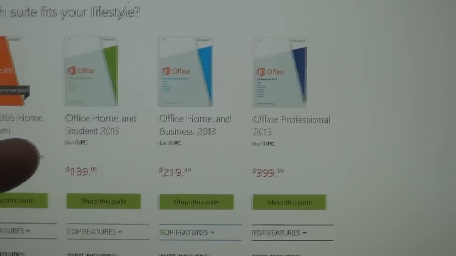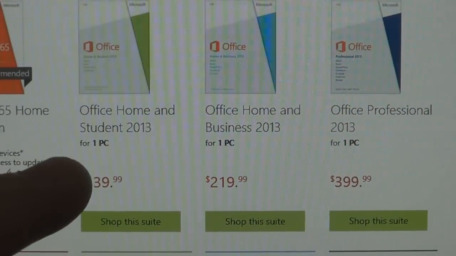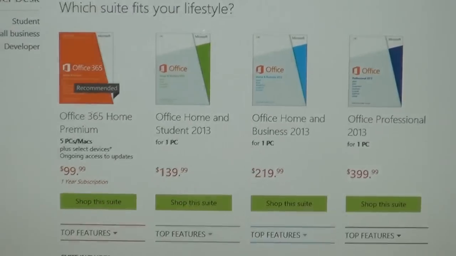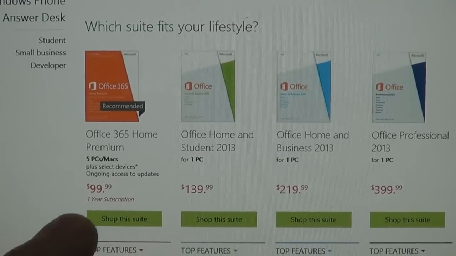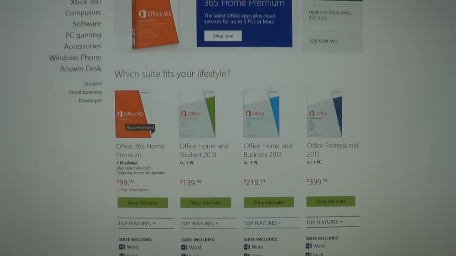You've got this Office Home and Student 2013, 1 PC, 1 year subscription. Yeah, you've got to pay that every year. $99 a year? Yeah. No wonder they've recommended it because they're going to make a lot of money out of it.